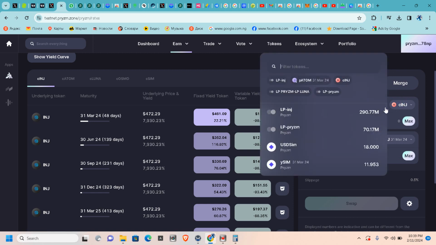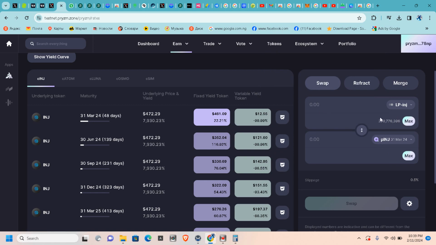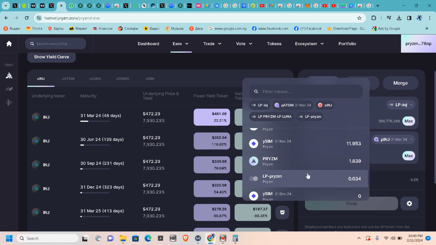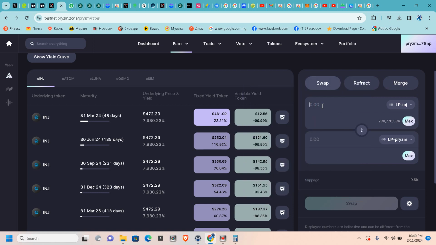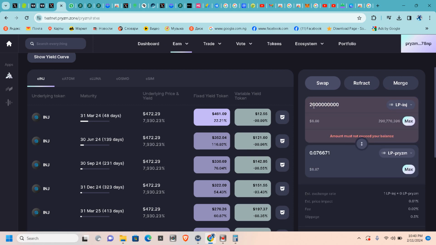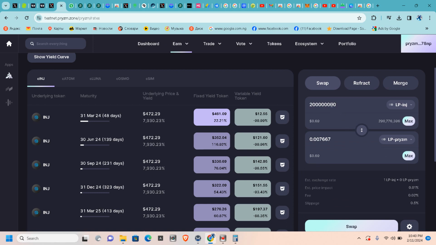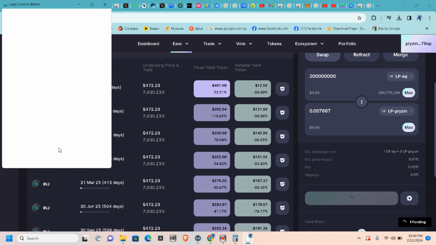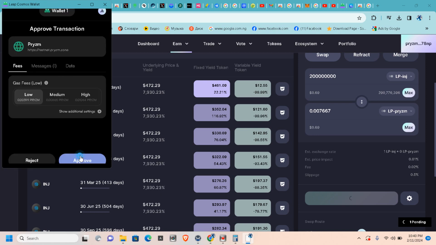So coming here, this is a swap, right? Come back here and you choose one of these. Then down here you choose this OP Pryzm something, which one? Sim. So we are going to use this. So here we type 2 million. Let's use this 2 million. 1, 2. 200 million. Swap. Approve.